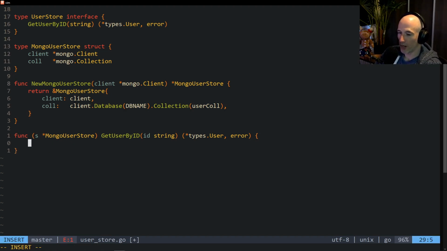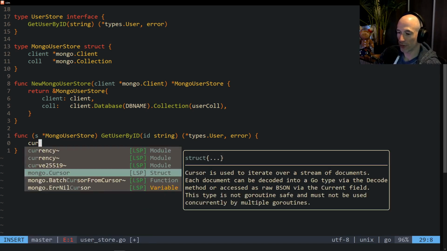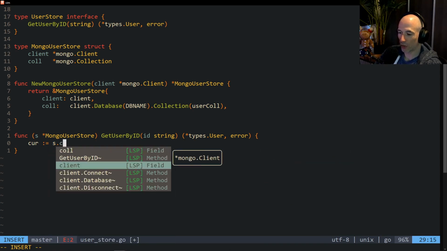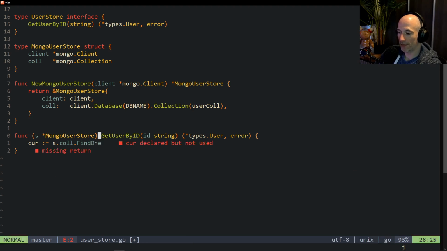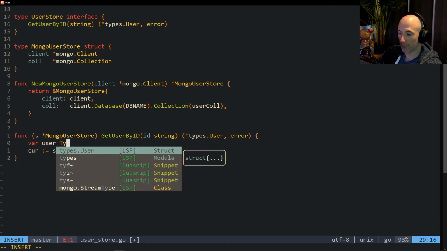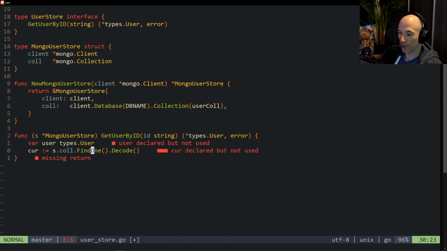So the first thing we're going to do is we're going to get a cursor. And that's going to be s.call.FindOne, decode. We did that in the beginning. So we're going to say, what are we fetching? A user. So we're going to instantiate a new user. We're going to say var user is going to be a types.User. So we're going to find one based on the ID, but we need a context, right? Very important. We need a context, because this find one needs a context.